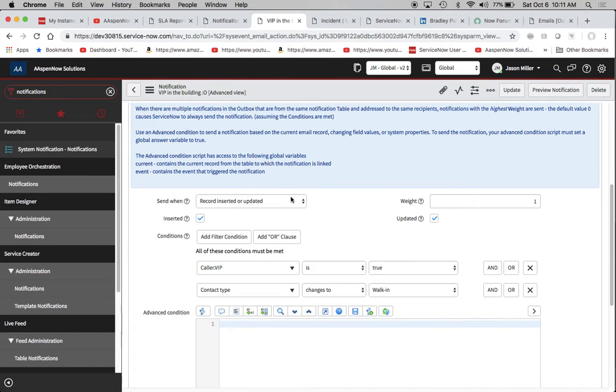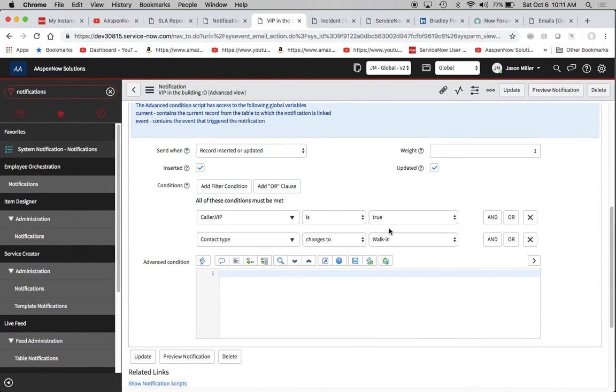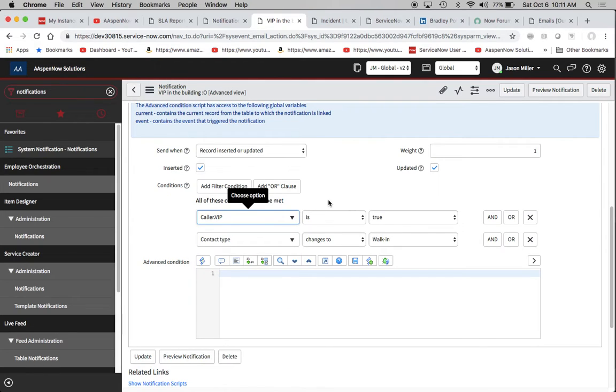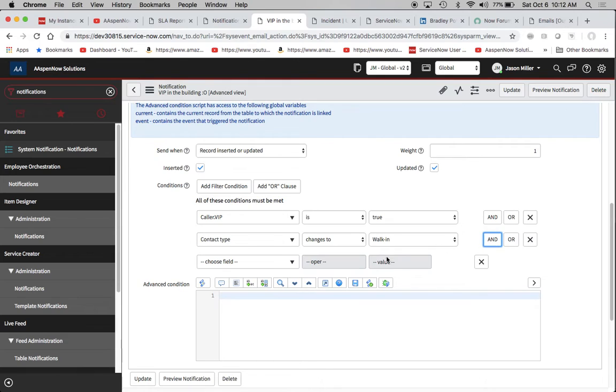So I'm just doing it on the conditions on the form whenever the record's inserted or updated, and it has to meet these conditions right here. And you'll notice I have a dot right here, so it's a dot walk, right? I'll show you in a second how to dot walk for those of you who don't know how to do that. But basically we have here, caller VIP is true on the incident table, and then contact type changes to walk-in, and then it'll fire a notification. If we want to preview it, we would click the preview button. I'll just show you the dot walk real quick since I think that's pretty important.